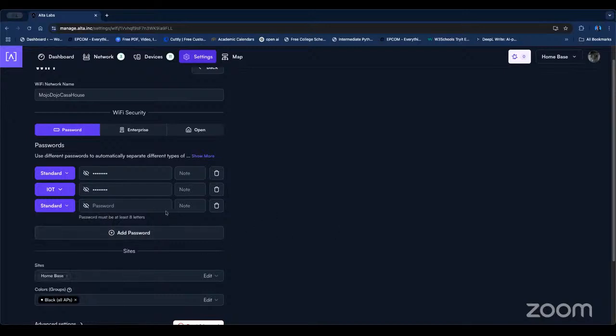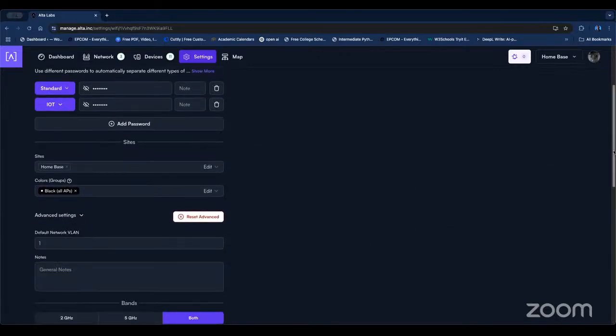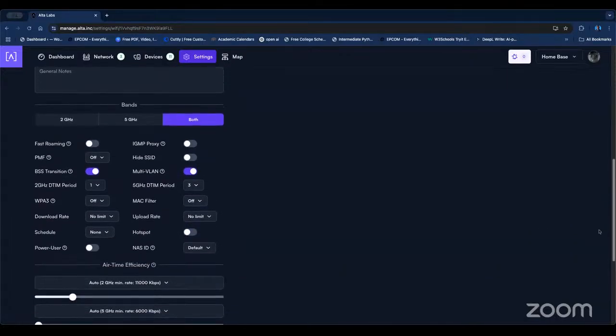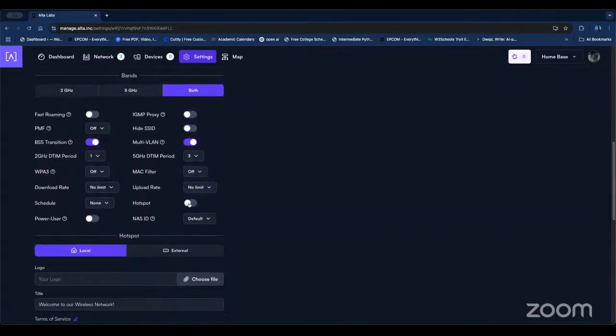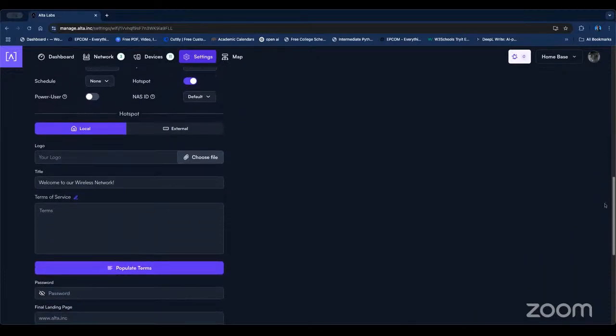So if I add a schedule, advanced settings, I can go to hotspot. It's what you usually see in coffee shops or Starbucks when you join the network, and you get a screen before you sign in to the network. You get promotion stuff like that. So if you're running a business, you can run a hotspot.